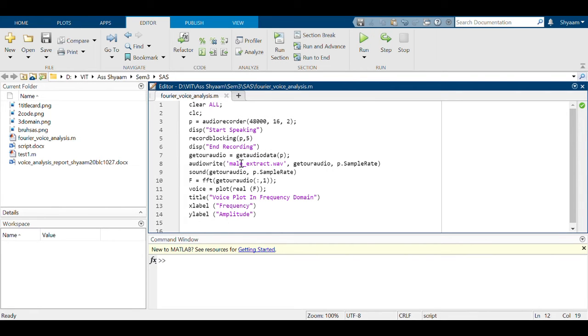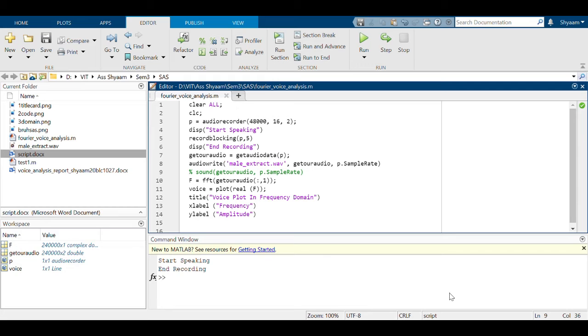And then the get audio data function gets the raw data from the audio clip. Now after we finish recording and get the data, we use the FFT function to get the fast Fourier transform, and then we plot the graph. Now let's run the code and obtain a sample for the male voice.